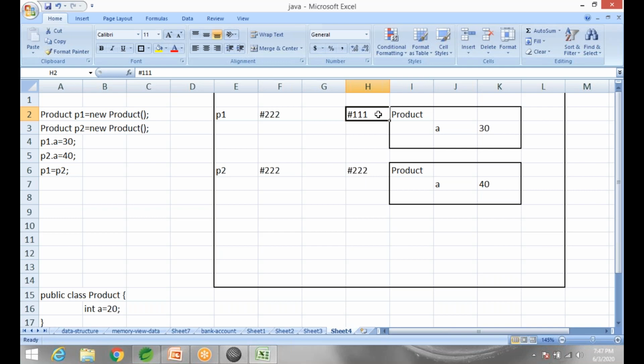P1 and P2 are the reference variables. They don't point to A or B or age, item name, no. They point to the address where the product object exists. So now when I print p1.a, what will it print? 40. And p2.a? 40. They both are pointing to this address. It will print 40, both of them.